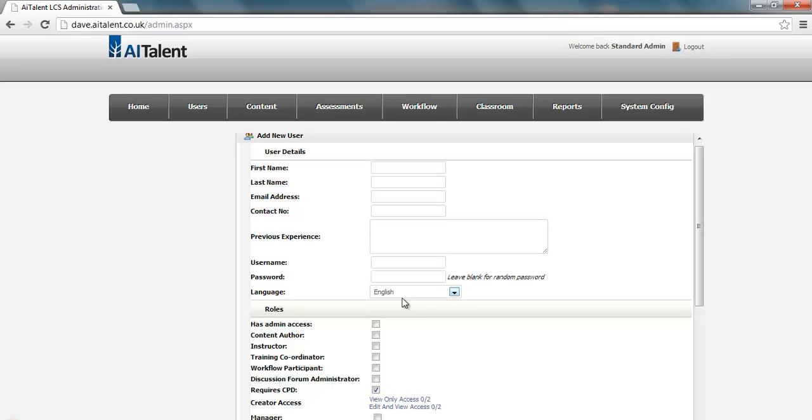Language. If the system is set up with multiple language packs, you can assign the relevant language to the individual user. Roles. Has admin access. If selected, the user will have the administrator permissions and will therefore be able to access the administrator portal. Content author. If selected, the user will have the ability to create and edit, based on permissions, any content within the system. Instructor. If selected, the user will be able to be assigned as an instructor of classroom training courses.